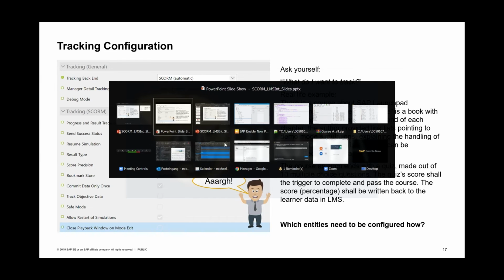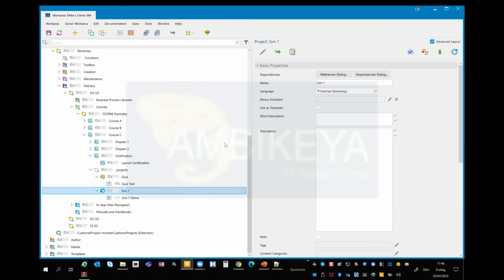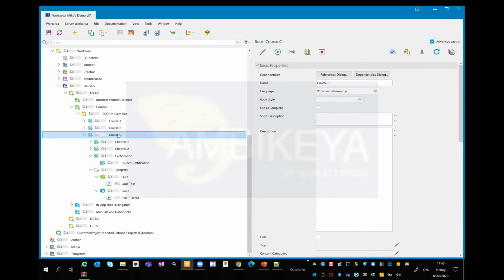But that's it. Understand the structure, define how deep you want to go. In 90% of the cases, it will be the easiest for you to just go to that single level and then define how the rest is working. That's the whole story. So course C is my example.